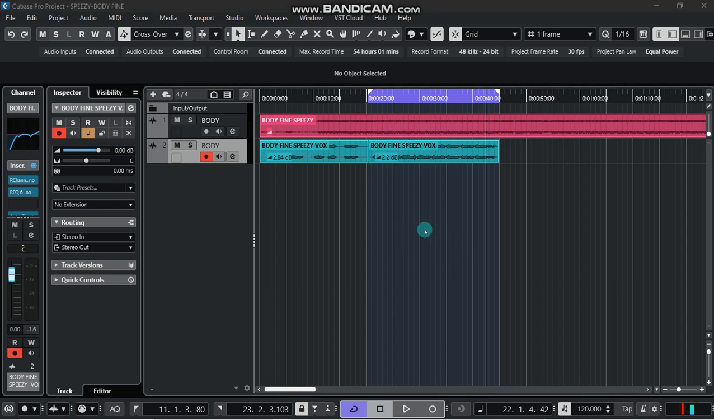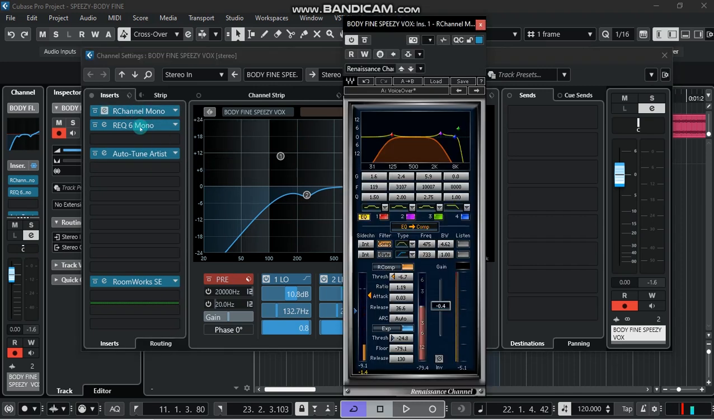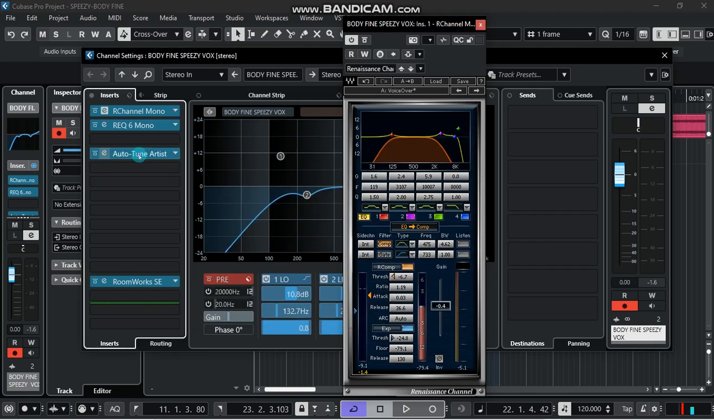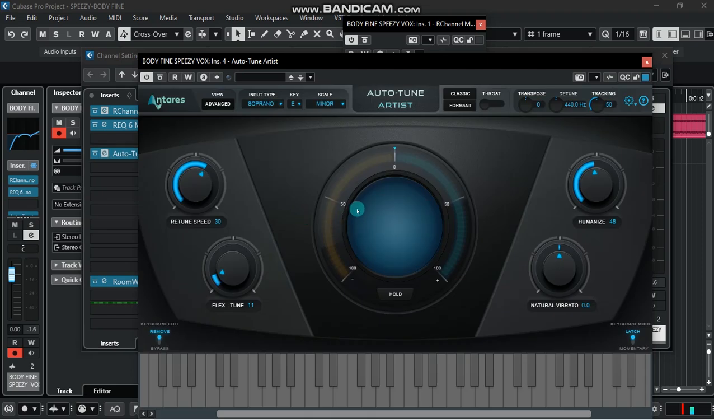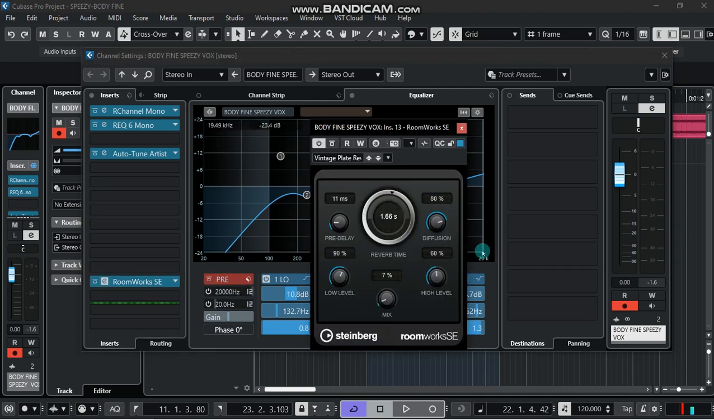Alright, so guys, we are in Cubase 14 now, and I'm gonna use this particular vocal that I recorded. What I got on this vocal is Channel Mono coming from Waves, and REQ, the EQ also from Waves, and Auto-Tune Artist. That's my favorite auto-tune plugin. If you don't know anything about auto-tune, I have a full video that takes you through step by step, so make sure you go and watch that video. And this is the reverb that I'm using. This is the default reverb from Cubase.